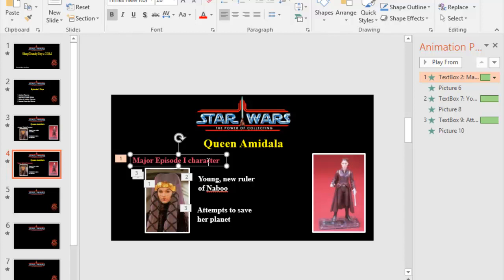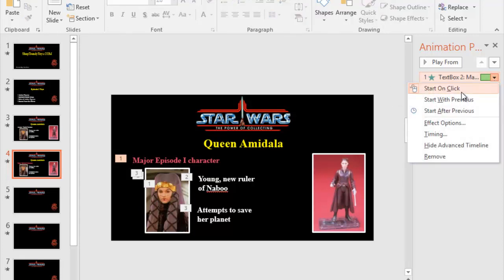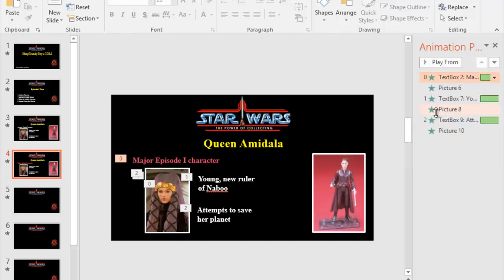Now, the start on this I believe is a little different. It is box in, but it's after previous on this, and I think before it was an on-click move. So let me check that out. Let me look in the animation pane and click on the down arrow. It is on click, but I want to change it to after previous.